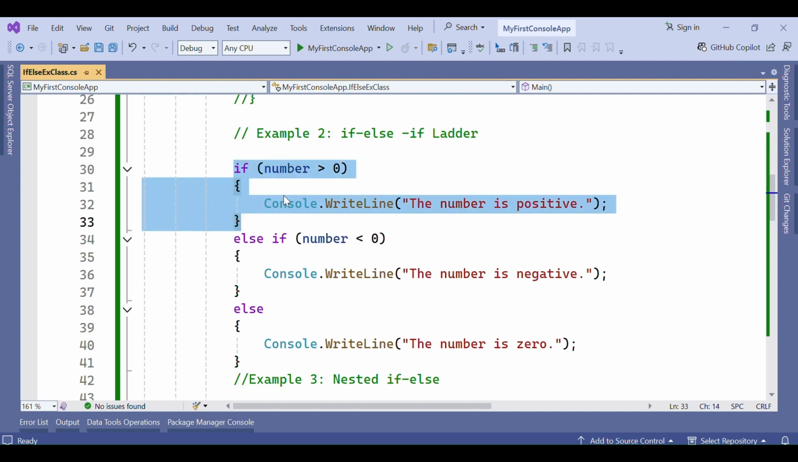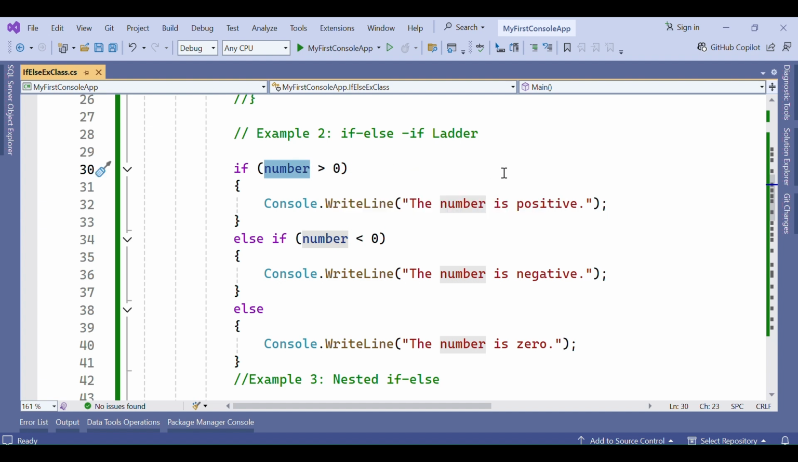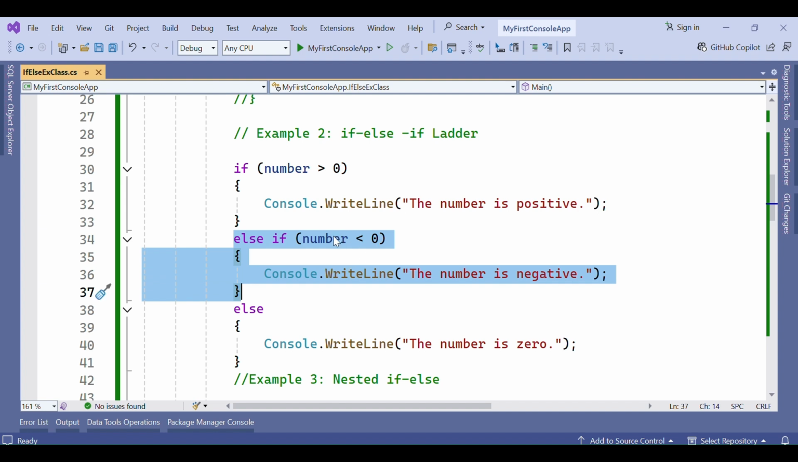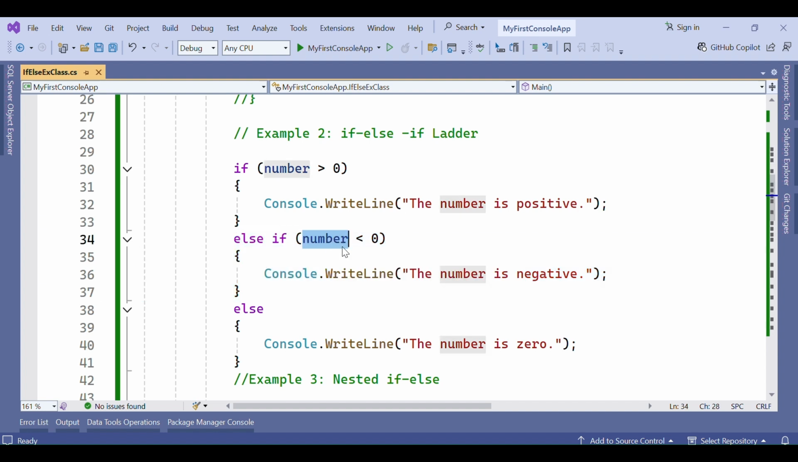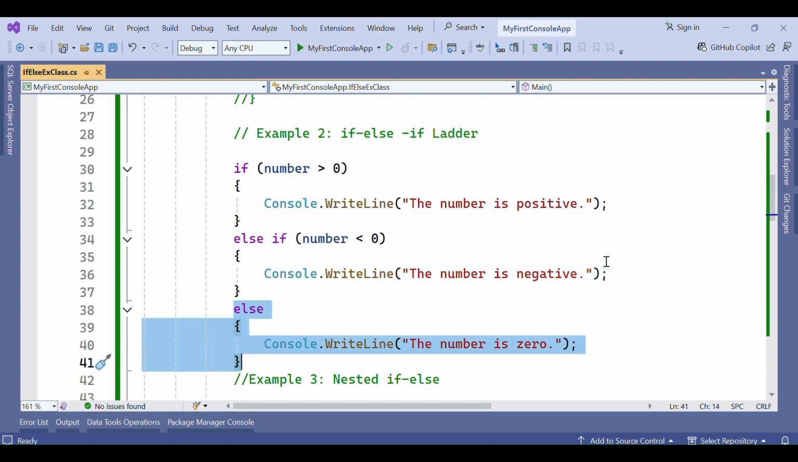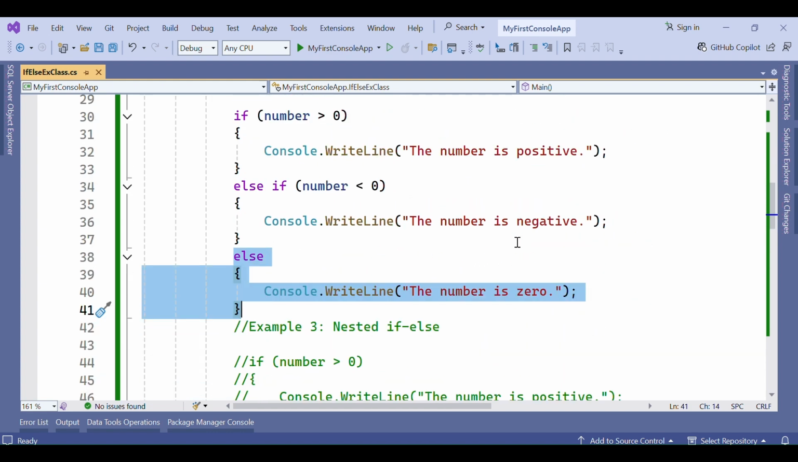Yes, because it will enter into this. First it will check if the number is greater than 0. No, because minus 15 is not greater than 0. Then it will come to this block and this condition will be checked. Minus 15 is less than 0. Yes, minus 15 is less than 0. This condition is going to be true. So this line of code is getting executed. So it will not check or go to the else block. So the number is negative.